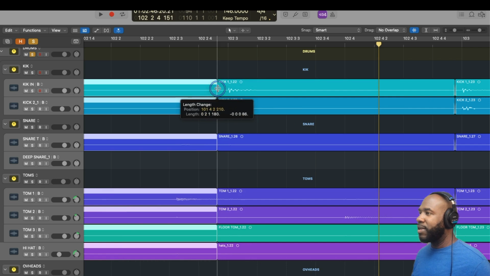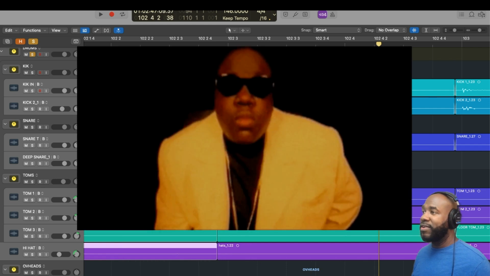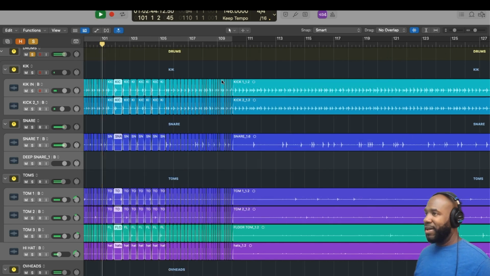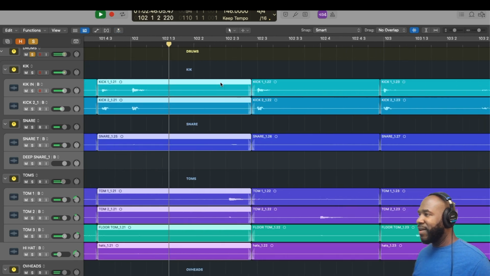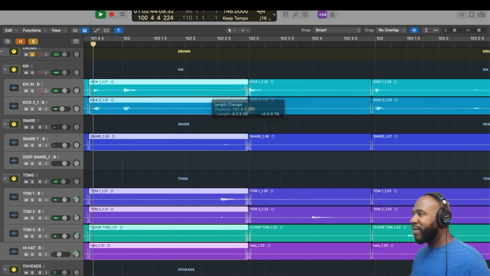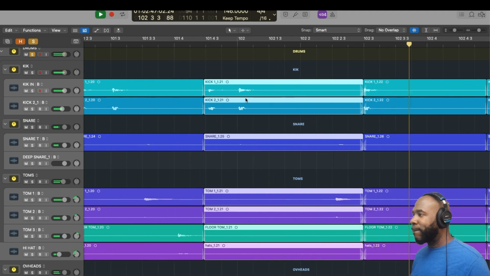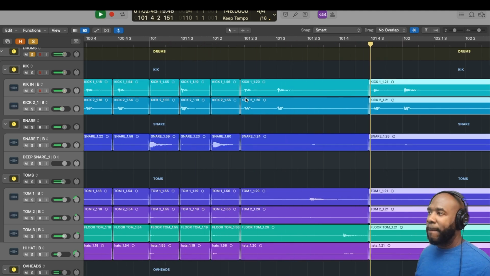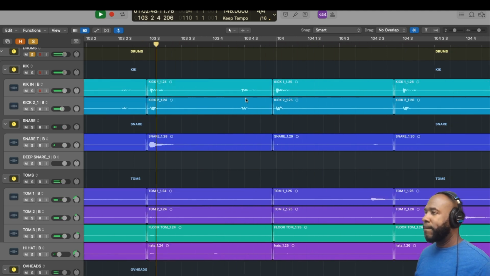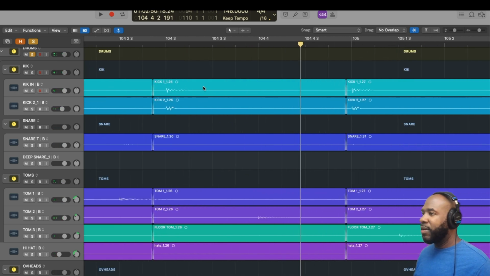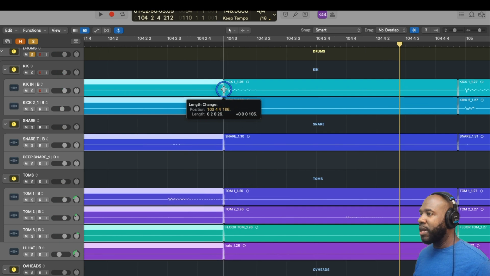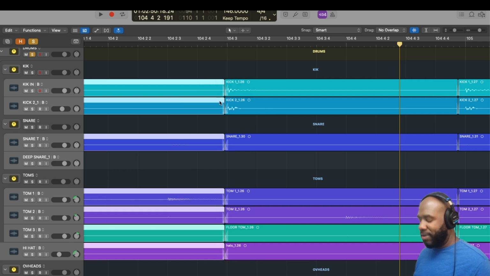Guys, this is intensive, man. If you don't know, now you know. Let's go back. That cleaned it up some. Same thing with this tom here. We're going to try to go as far as up to this kick as we can without hurting it, and then make sure the fade is not cutting off the kick at all. And I'm going to listen back.